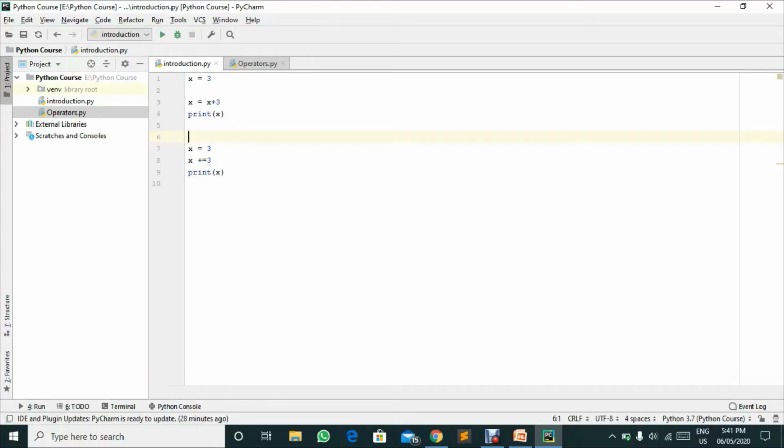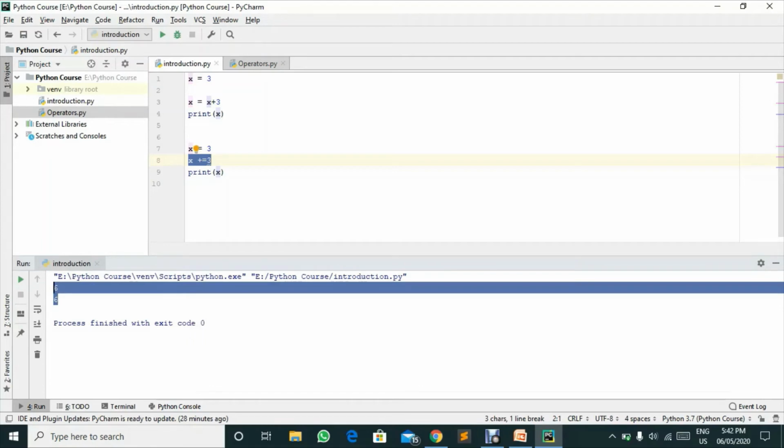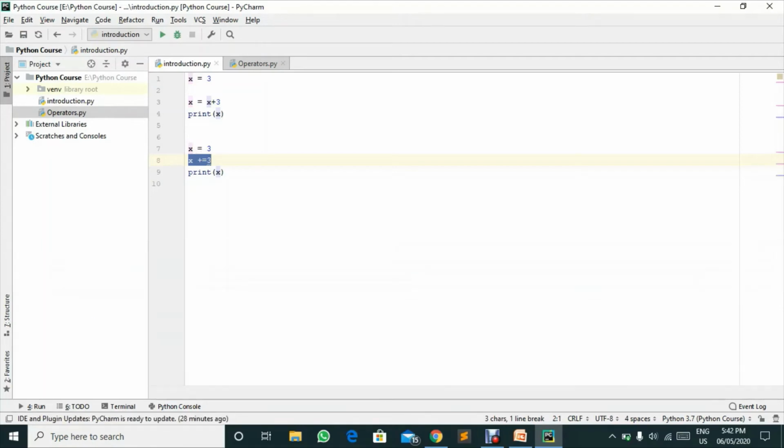So here I have written an example for Python assignment operators. I have assigned x equals 3. And if I increment x equals x plus 3, it will give 6. And similarly, if I do x plus equals 3, instead of x equals x plus 3, it will again give 6 obviously. So it means that x equals x plus 3 is equal to x plus equals 3. So let's run this. So see, both of these will give the same answer, 6. So both are equivalent to each other.